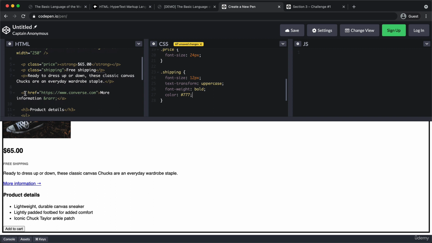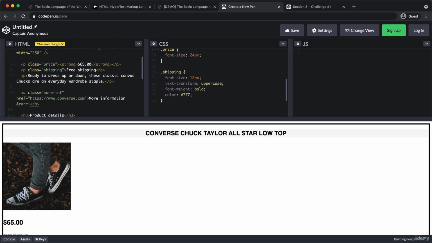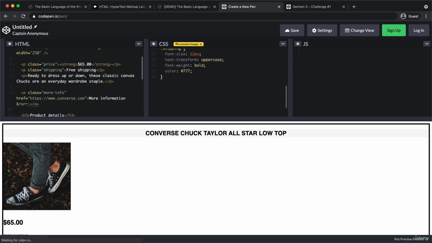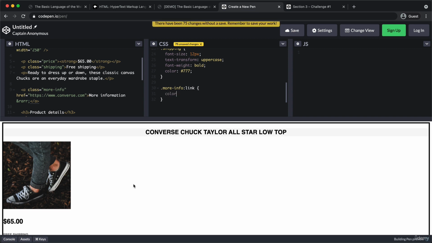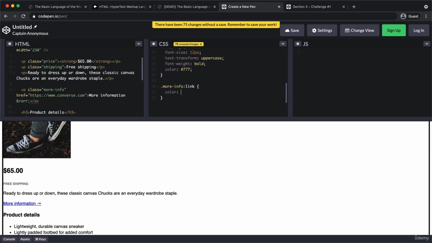So that's this one here. Calling this one more info. So more info. And now remember that this is a link and it does have a href property. And so therefore, here we should now use the link pseudo class. Okay, so that's the best practice, always to actually style the different link states. So the only thing that actually changes is the color, which should become black, if I remember it correctly.